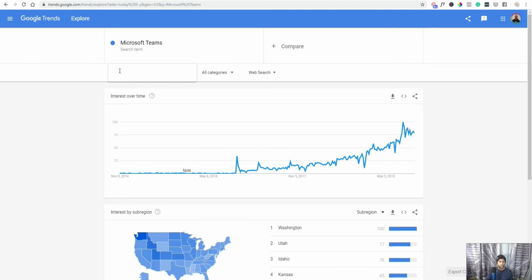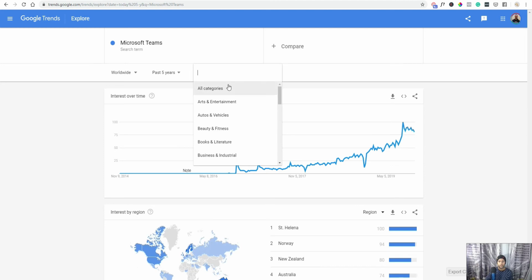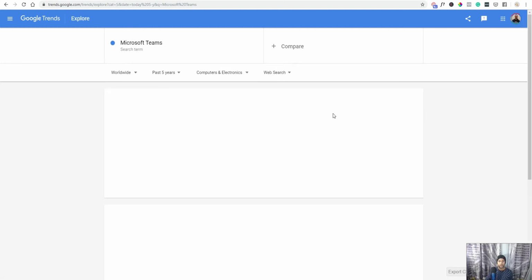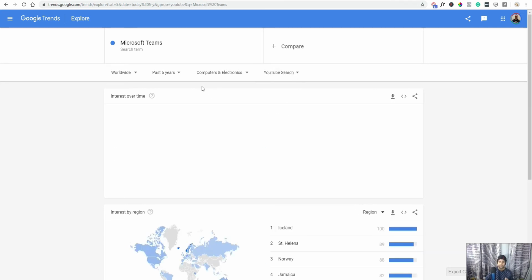So you can also change the countries here. Instead of US, you can go worldwide. And for category, what you can do is you can change all these categories. So if you want to search just in electronics, you can search just in electronics, and then instead of web search, you can see if there's any other searches. Now this is awesome because you can see what kind of interest is on Microsoft Teams on YouTube, because a lot of people start their searches on YouTube.